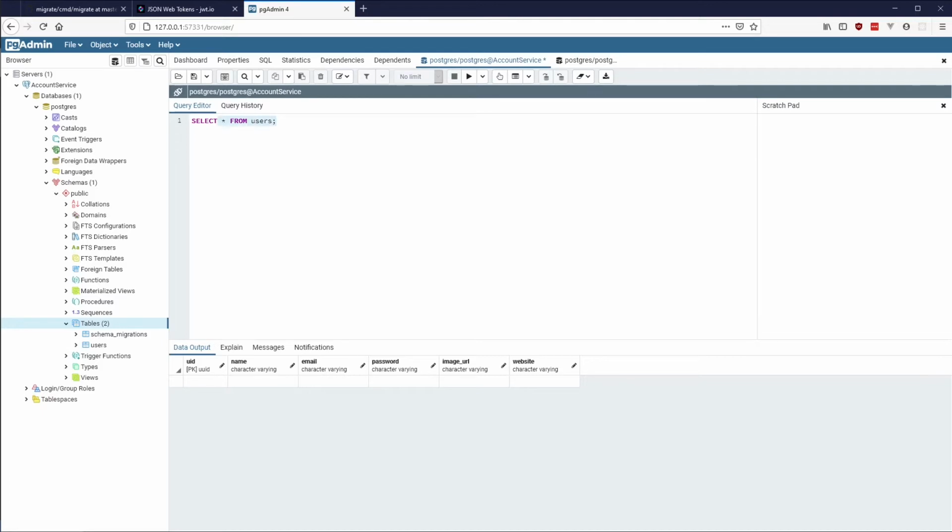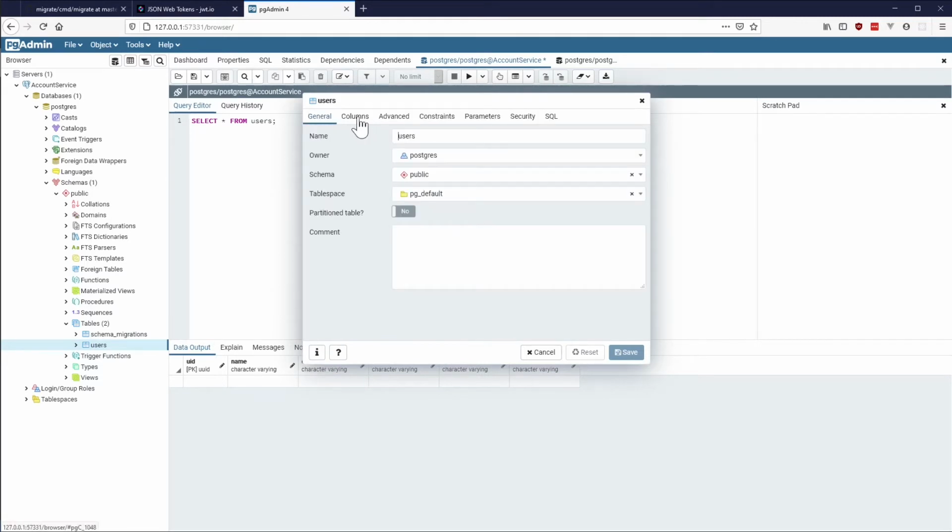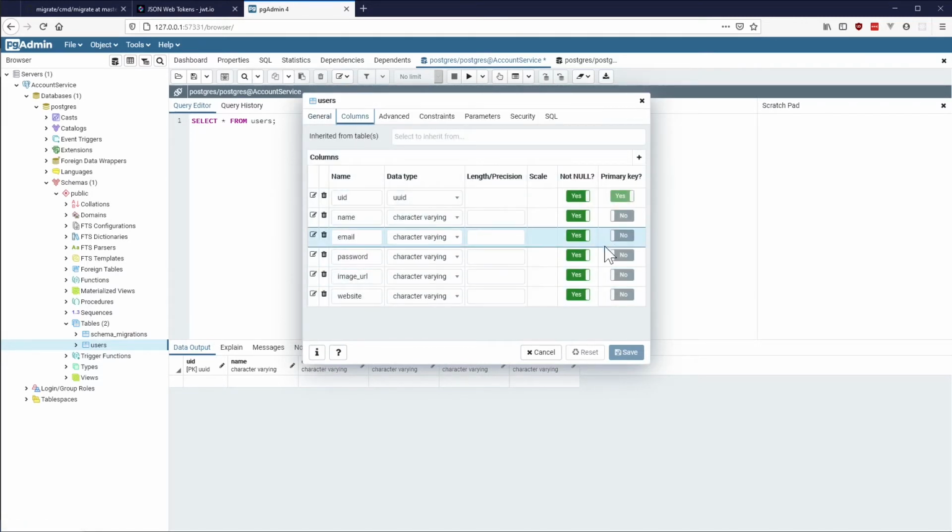The first one just selects all of the users from the users table, just to look at the columns. So you see we have this UUID as the primary key, name, email, which should be unique, password, image URL, and website. If you want to look at more details, you can right-click a table and look at the properties and the column details.